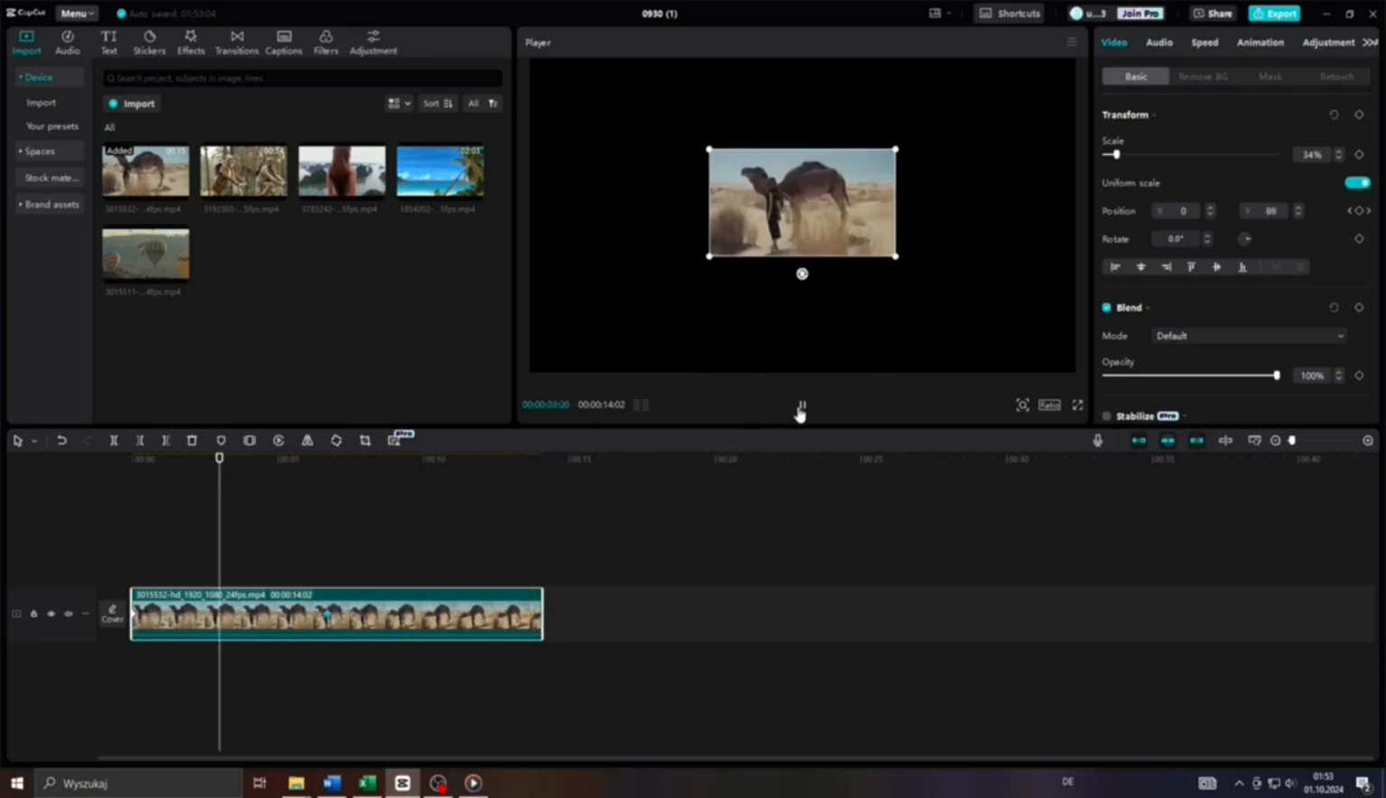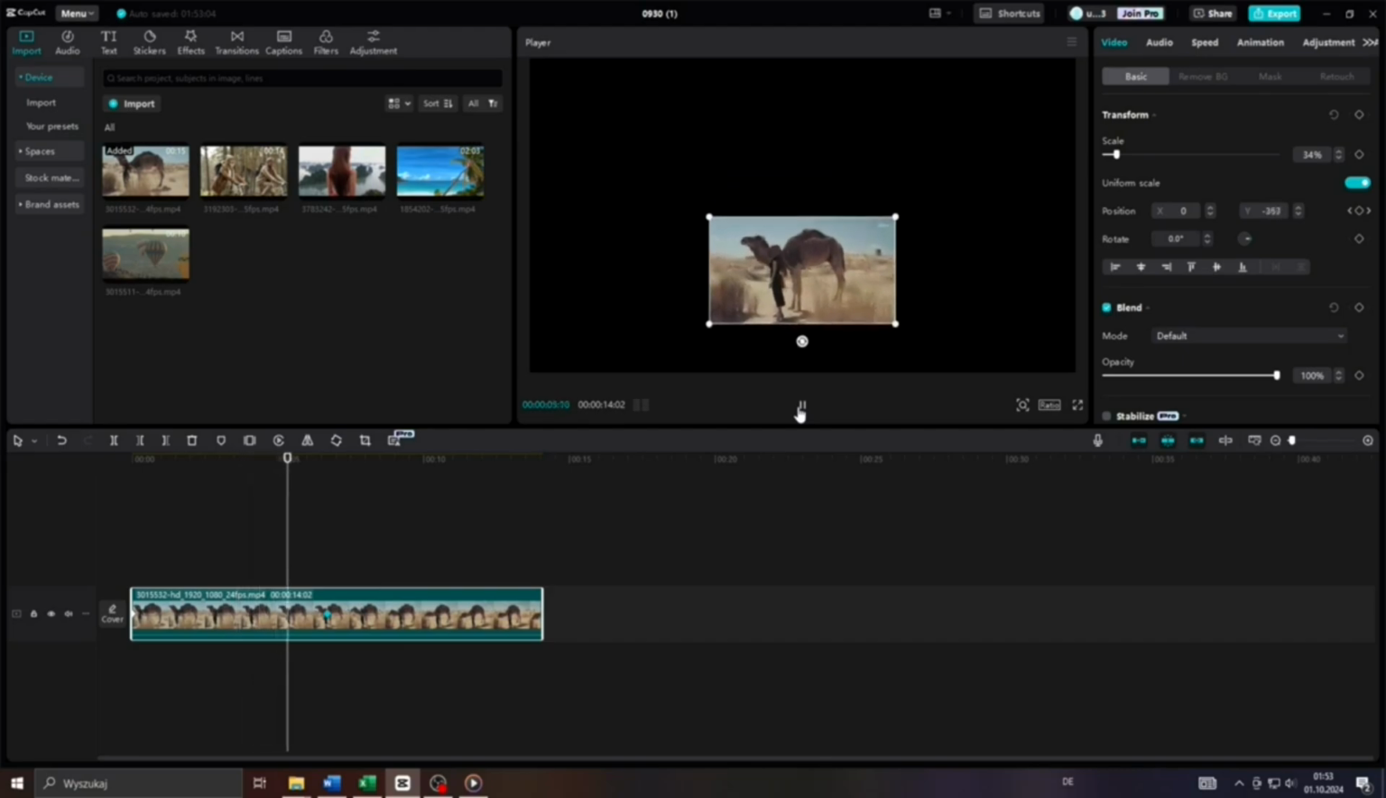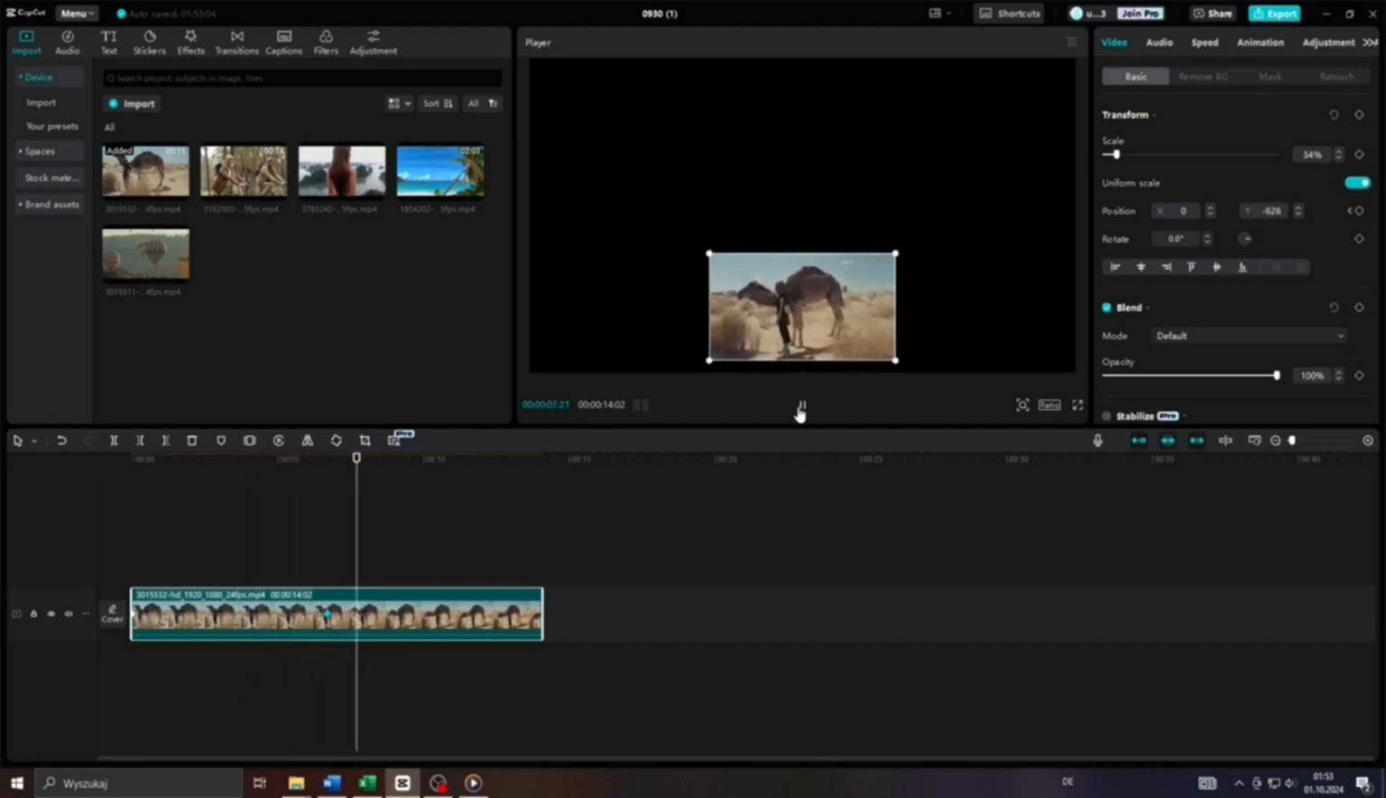Let us watch it in the preview. There you go. The frame stops moving here at the 7-second mark where I set the second keyframe, and you can repeat the same process with any keyframes you set, guys.